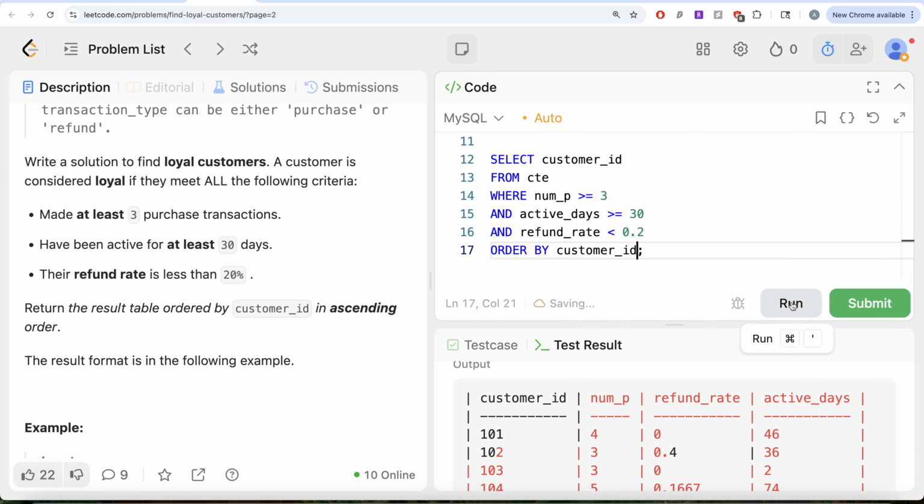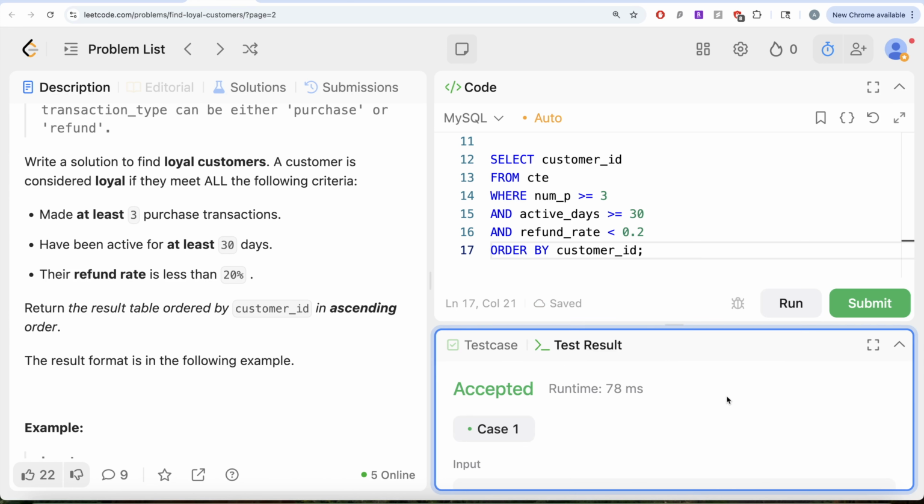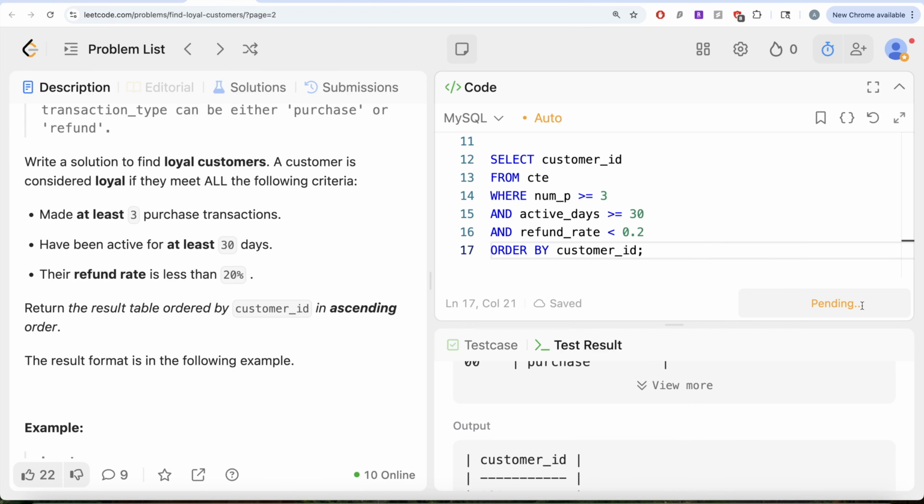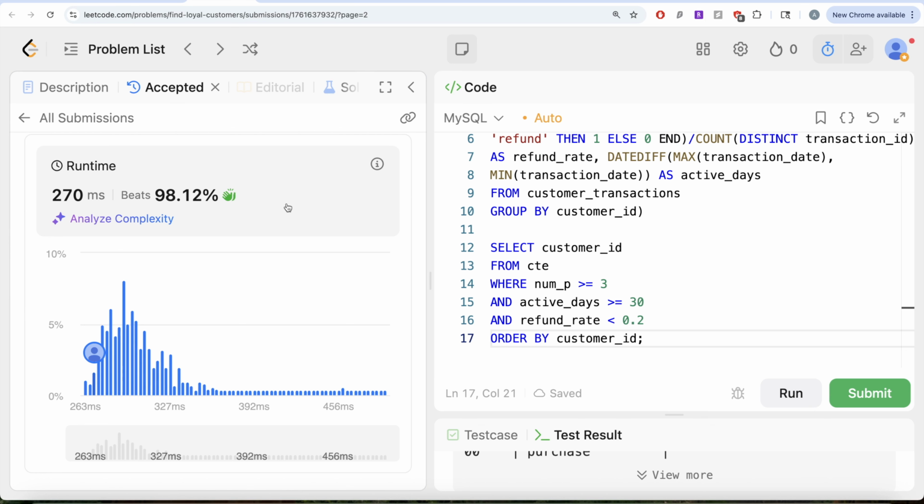Let me go ahead and run this. Let's see what we get in our output. So yeah, this is accepted. Our output is the same as the expected output. Let me go ahead and submit to see if it passes all the test cases or not. So yeah, this is accepted, and this is how we do it.